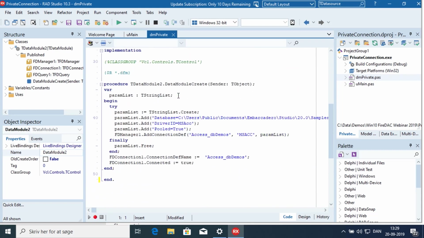by doing it in the data module's OnCreate method, where I have a local variable which is a TStringList, and I'm adding some strings to this local variable. I have added the database, C:, wherever this is. I have added the driver ID as an MS Access driver. This is querying a Microsoft Access table. It doesn't actually have to have Microsoft Access installed on the machine. Just Windows will do, so you don't need any external drivers or anything.